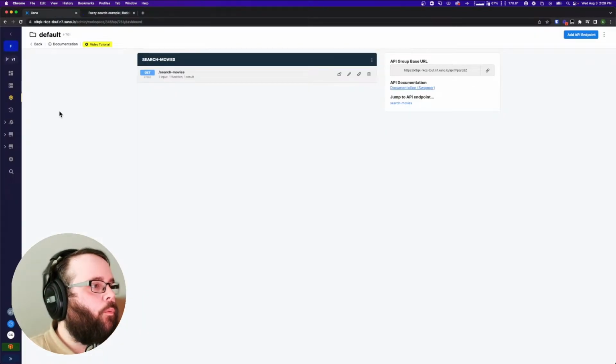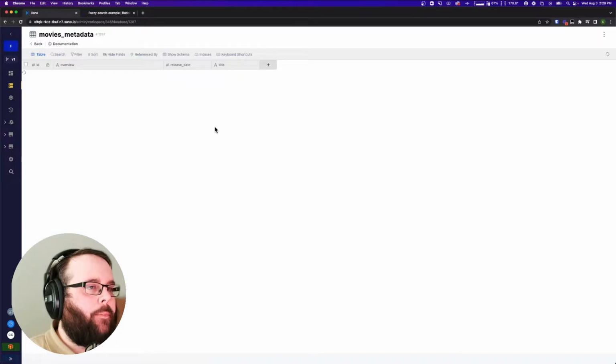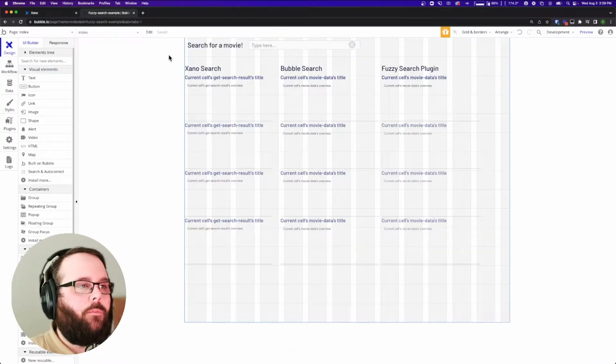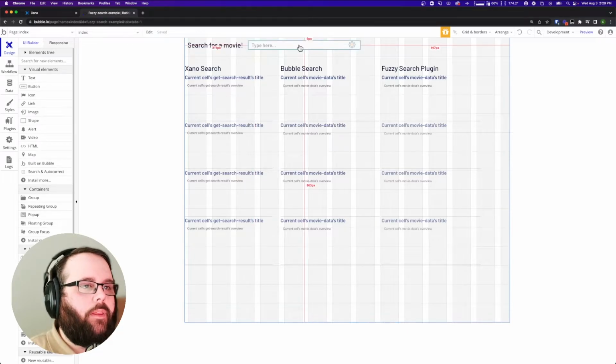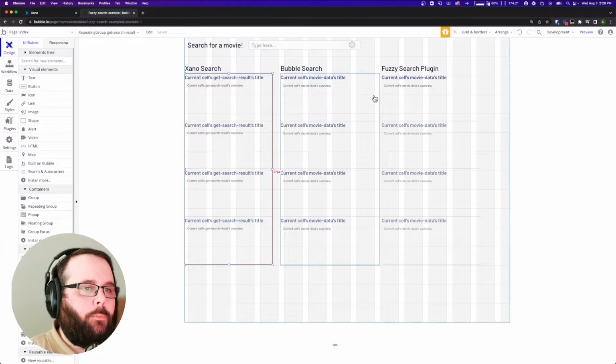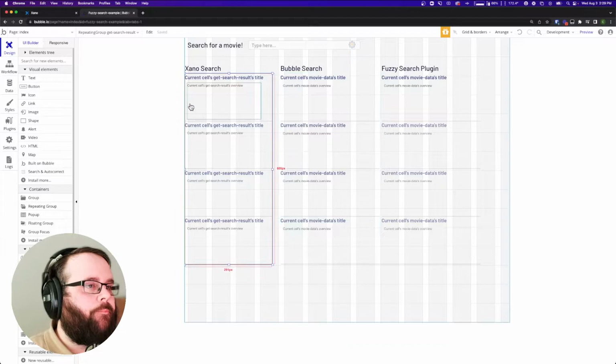Now in Xano, we also have that same database with around 45,000 entries of movies. This is the same data set between both Xano and Bubble. So back in Bubble, we just have a simple heading with an input here for users to search. And then we are using repeating groups to actually display the results of that search.